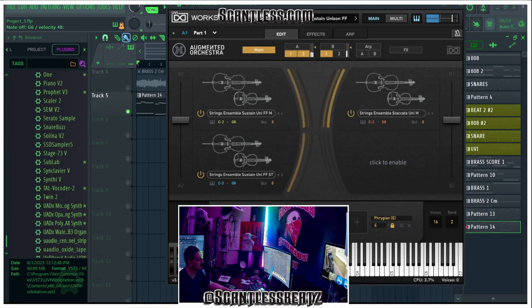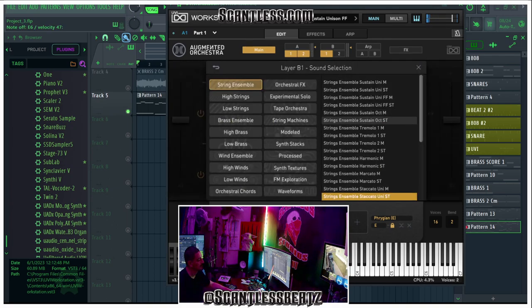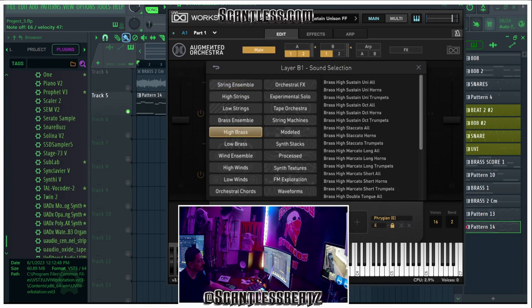I think this is a staccato, yeah, it's staccato. Then I could change this. Let's change this one. Let's actually get something way different. Let's go to brass, high brass, staccato all. Long horns.